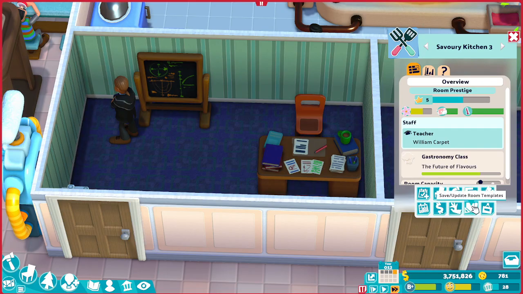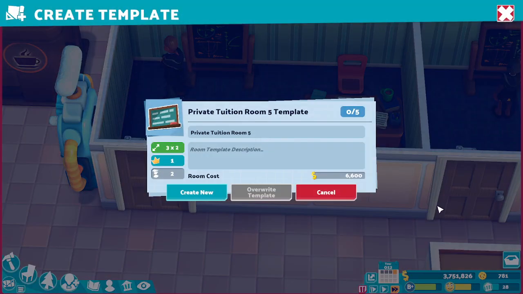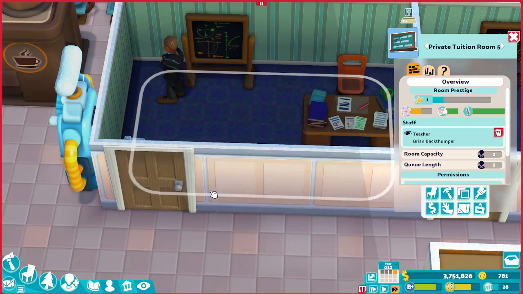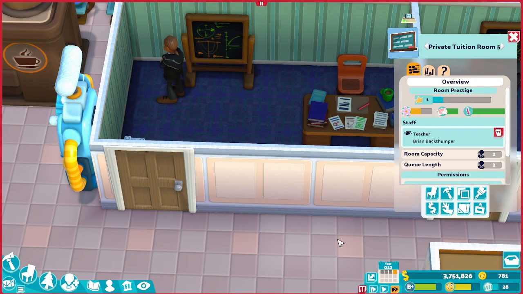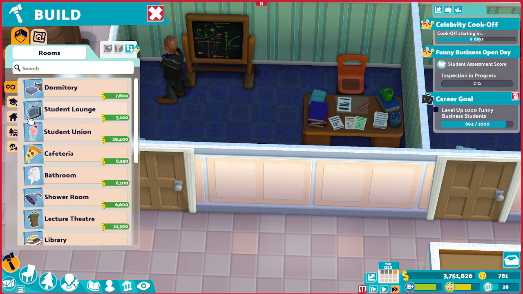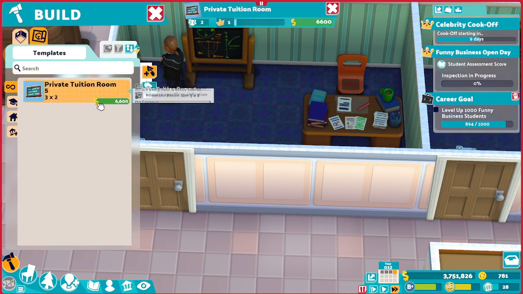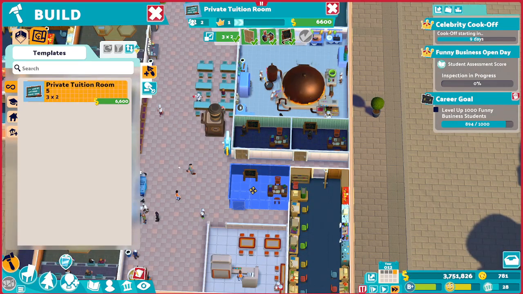Save, update room templates. I could save this and use it later as a template. Create new. Then when I want to build it, I could go to the build menu and look at templates, and there it is right there. It's identical.